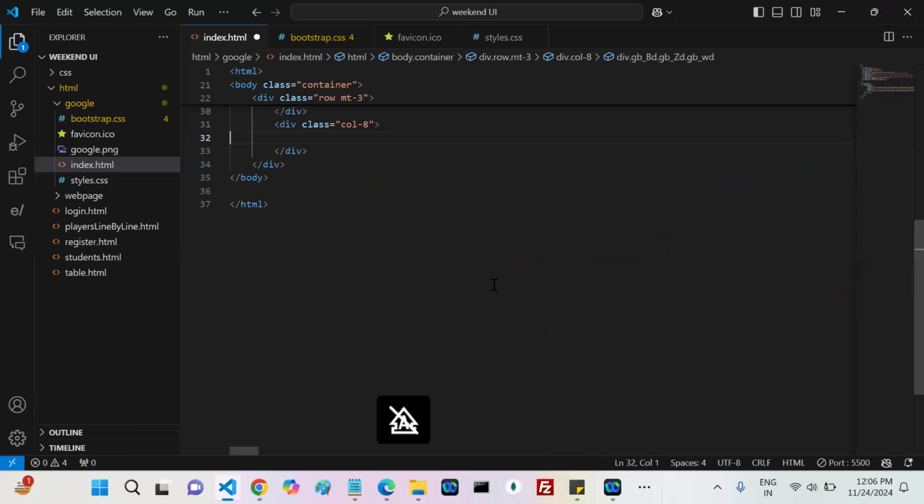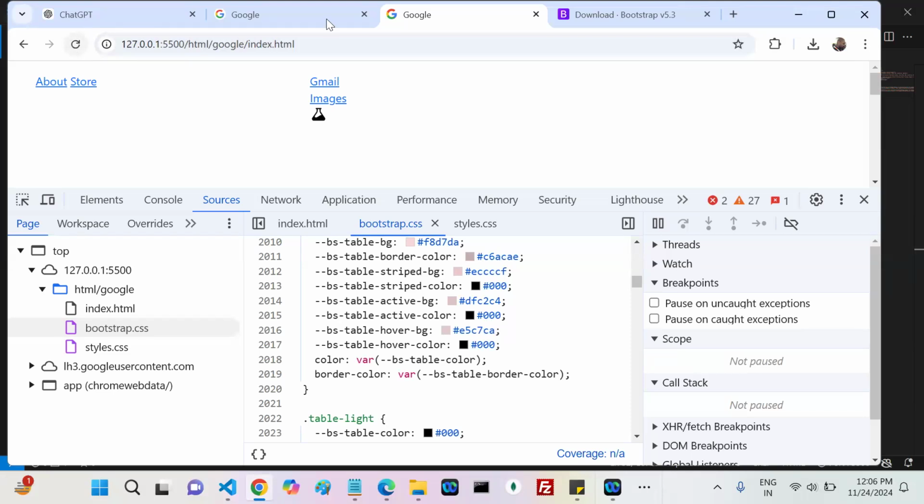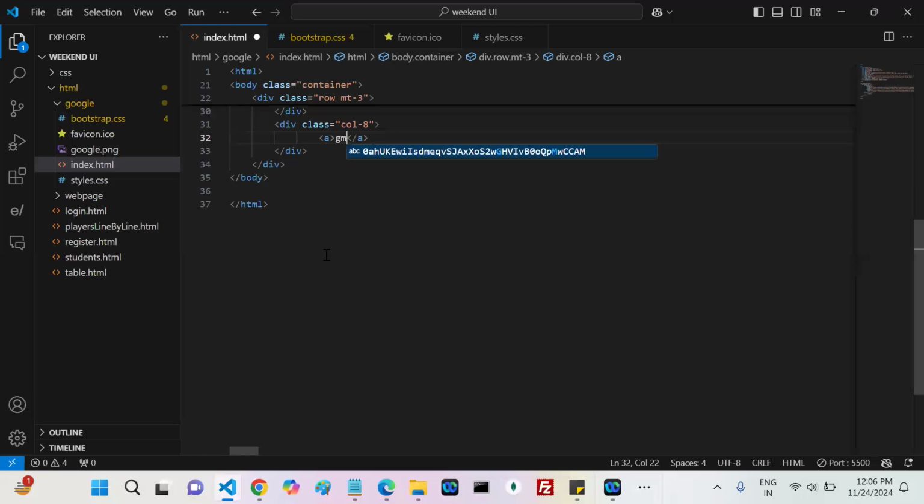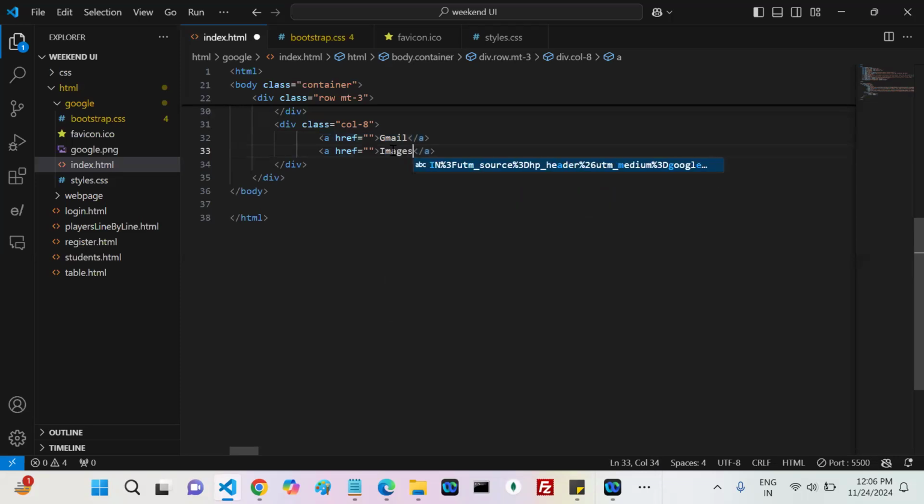Okay, done. Now first, what do you require? One anchor tag. I need one anchor tag that contains what? Gmail, right? Okay, Gmail. href equals to what? It should navigate to Gmail. Now, after that, we have one more. What is that? Images, or not.